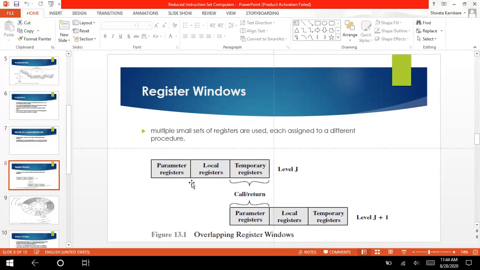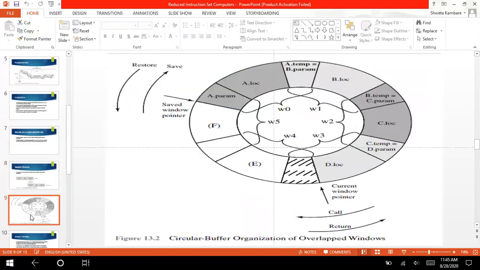These are basically the same. This is the overlap. But these are totally different. The local registers and parameter registers at level J are different from the local registers and temporary registers at level J plus 1. We can also call them disjoint. These are disjoint, but this is common. This is the same, and at each level there will be an overlap.